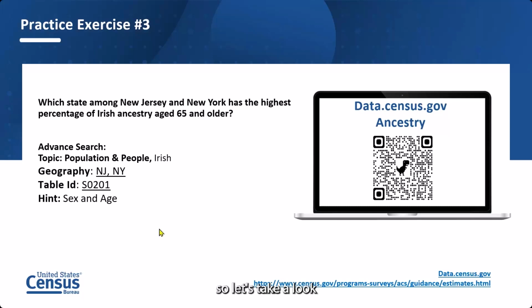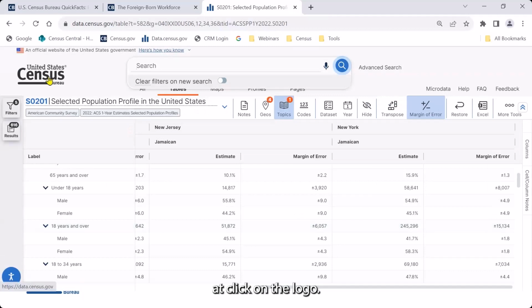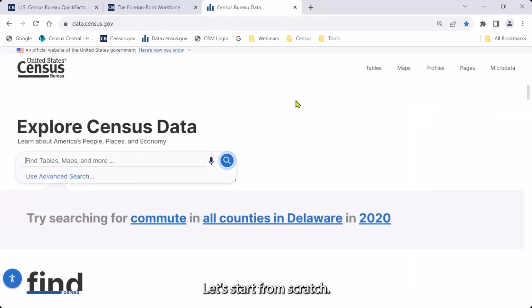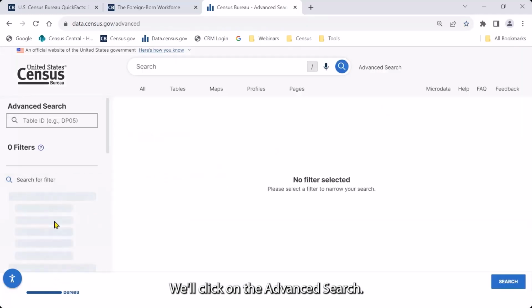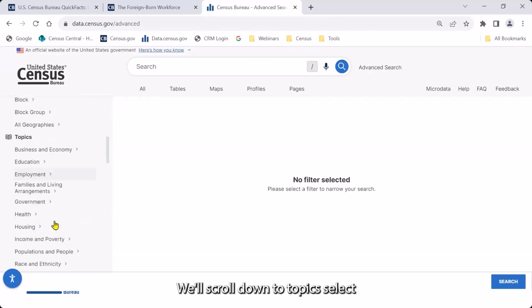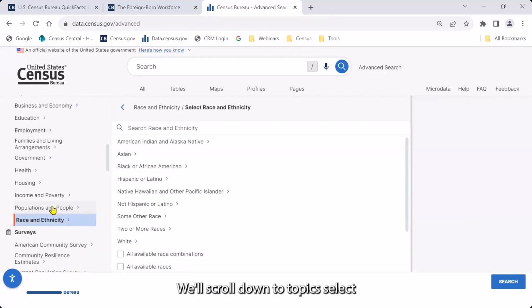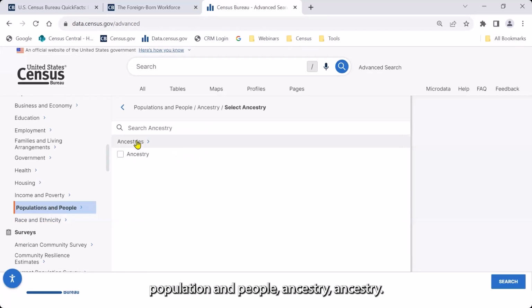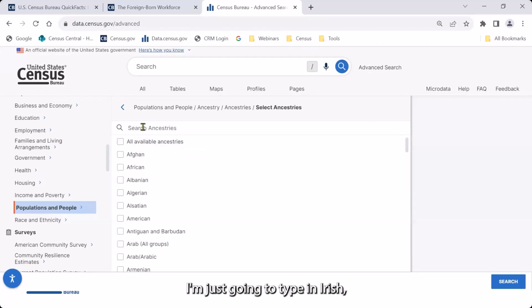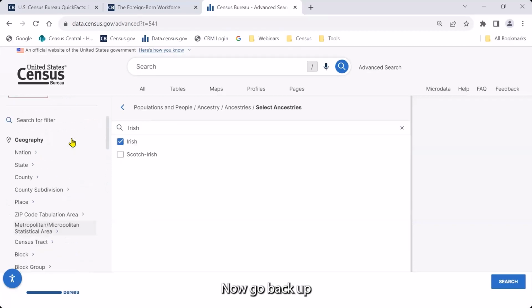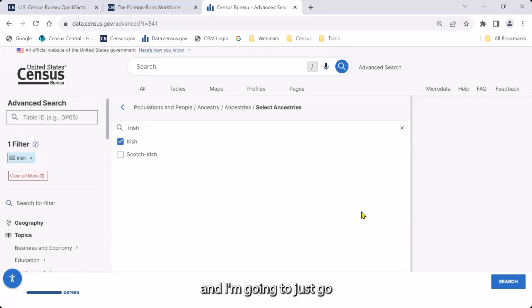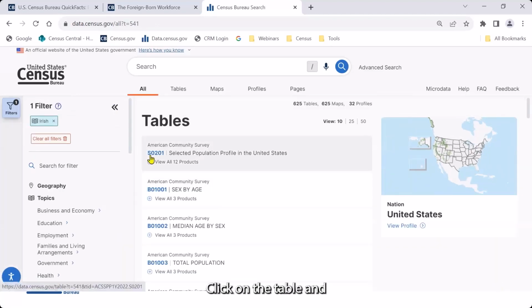Okay, so let's take a look. I'll click on the logo. Let's start from scratch. We'll click on the advanced search. We'll scroll down to topics, select population and people, ancestry, ancestries. I'm just going to type in Irish. Click the checkbox. Now go back up. And I am going to just go over here to the right and click search. Click on the table ID.